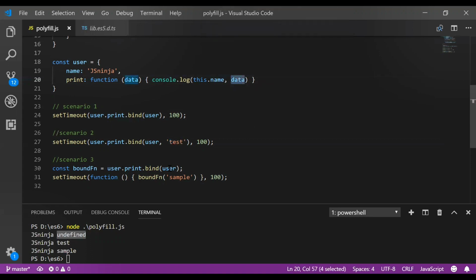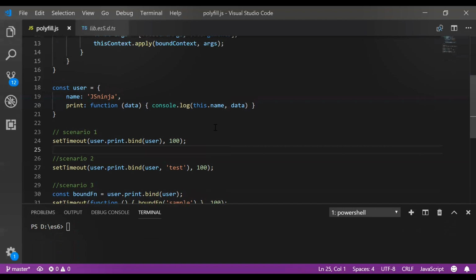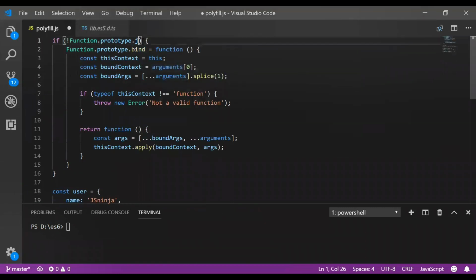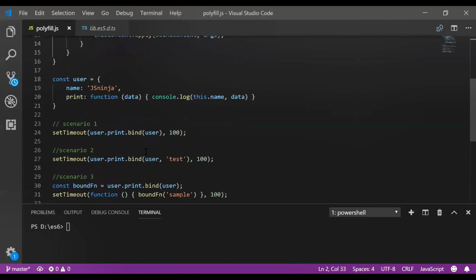For this third scenario, we are getting name as JS Ninja, and we are getting it into a bound function, and then in the bound function we are passing the argument sample. So that we are getting as the console output: JS Ninja and sample. Now this works here because it's a modern browser. So bind will anyway work for a modern browser. But if we change the function name from bind to some other name, suppose we write JS Ninja function, and we replace bind everywhere, now we will check the output.